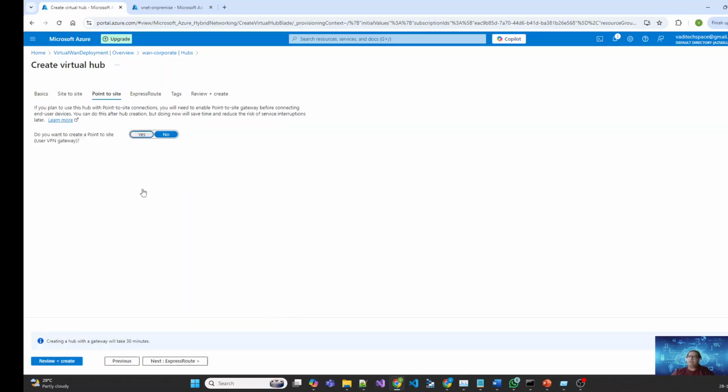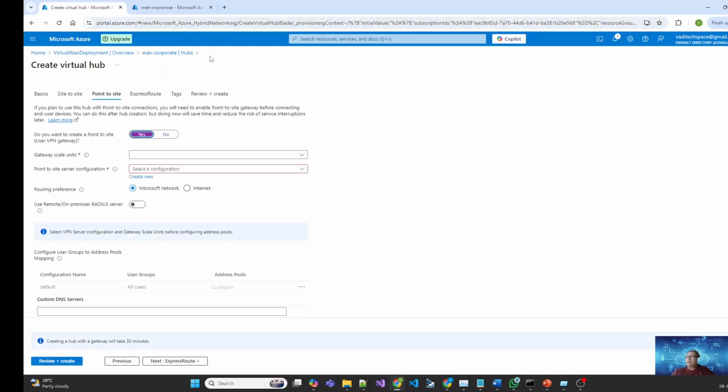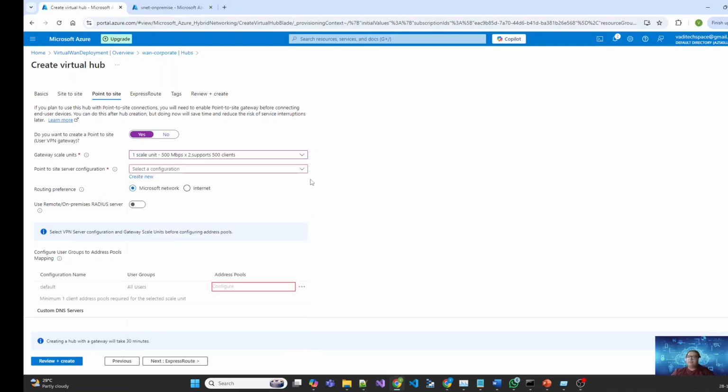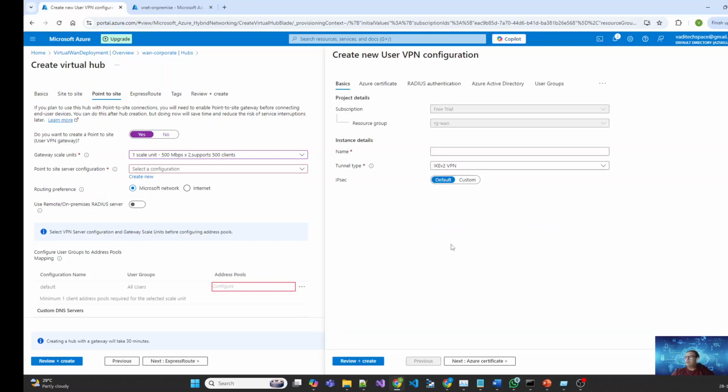So in the point to site, yes, I need point to site as well. So in the point to site, what I'm going to do is the gateway scale unit is 1. Okay, it supports 500 clients. So in the point to site configuration, I don't have a point to site configuration. So what I can do is that I'll click on create new. In the create new, I will give the instance as P2S VPN config. Okay, and IKEv2 is fine.